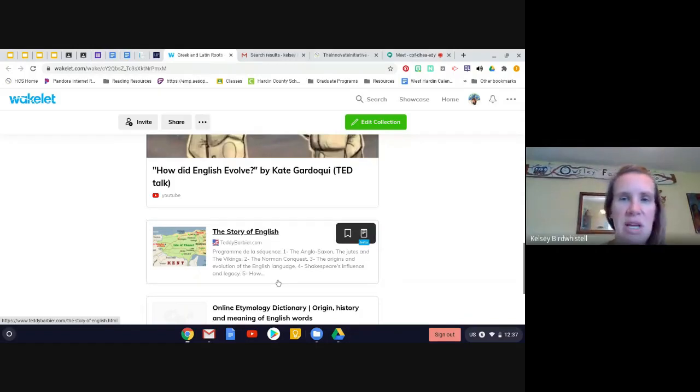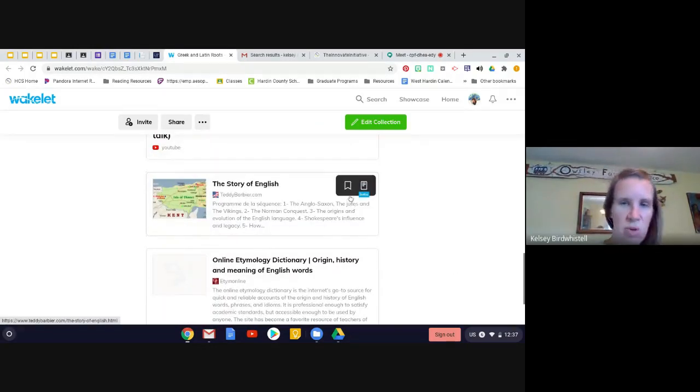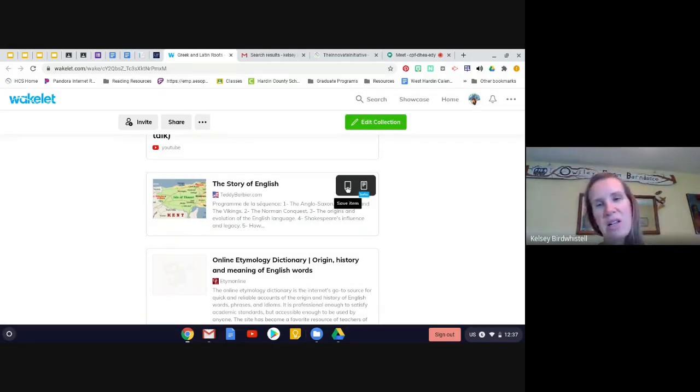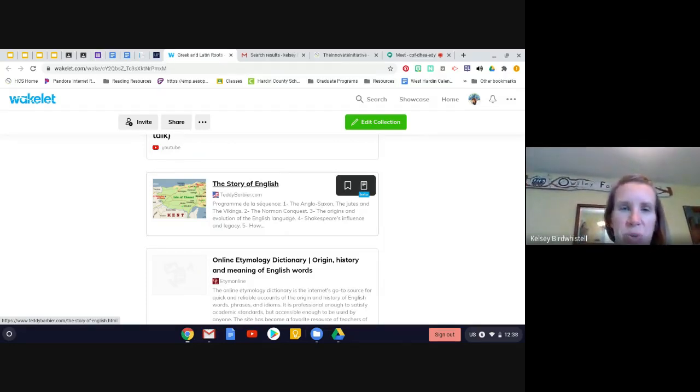Likewise, if I am in a collection like this and I'm like, ooh, I really like that resource, I don't want this whole collection, you can just click on that little bookmark tab and save that bookmark and be able to use it yourself in a different way. I will show you where all that stuff comes from as well.